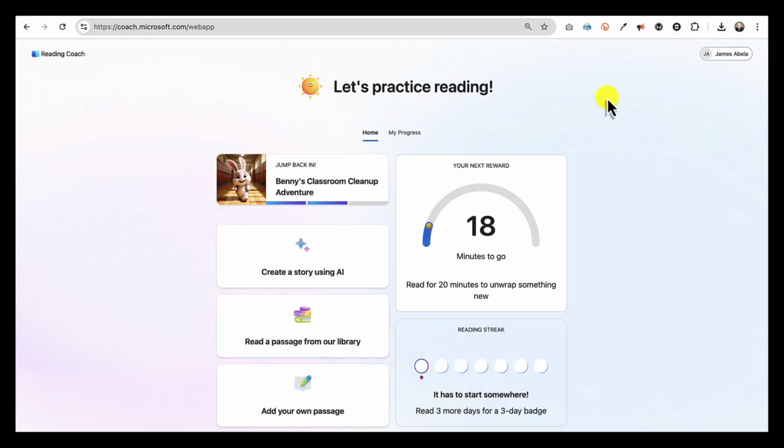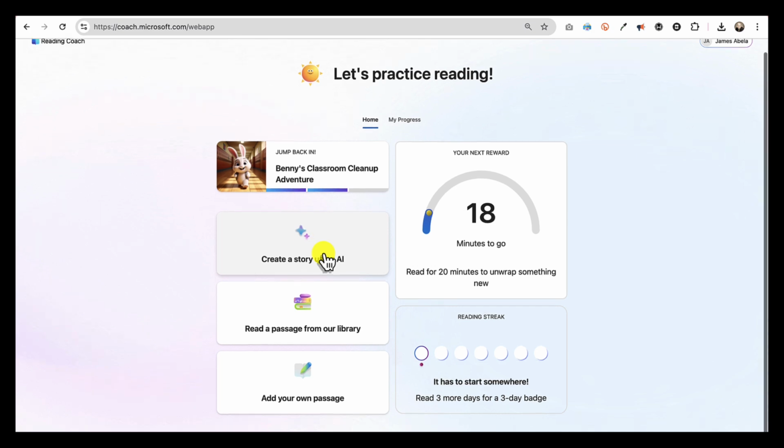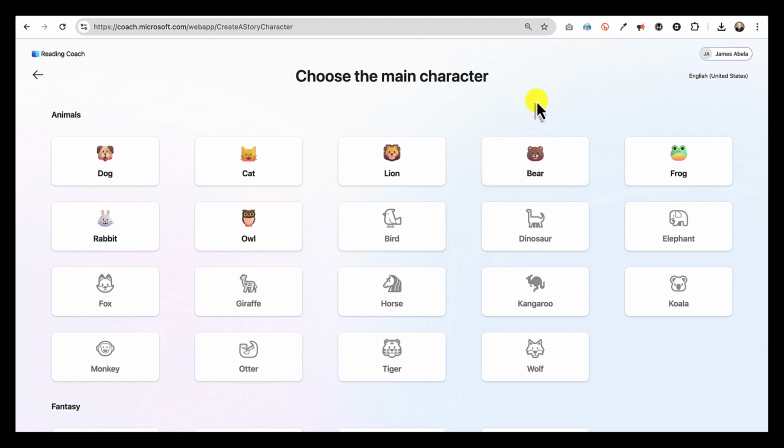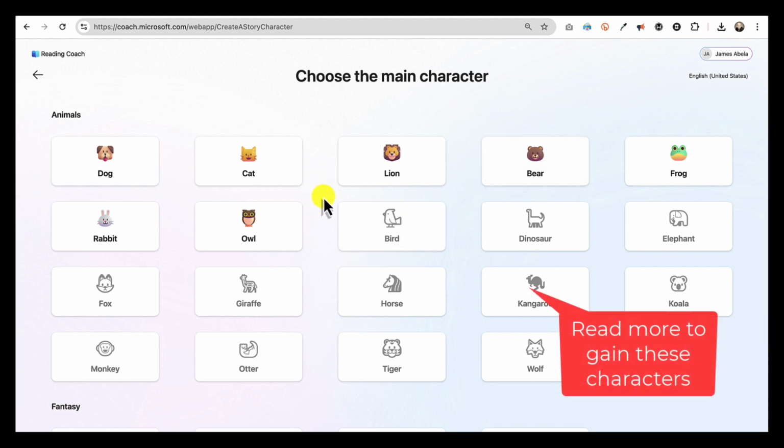So when we get started, you have a few choices. You can create a story using AI, you can read a passage from our library, and you can add your own passage. The create story with AI is really fun. Now you'll notice some of these things are grayed out. And what happens is the more you read, the more options you get.